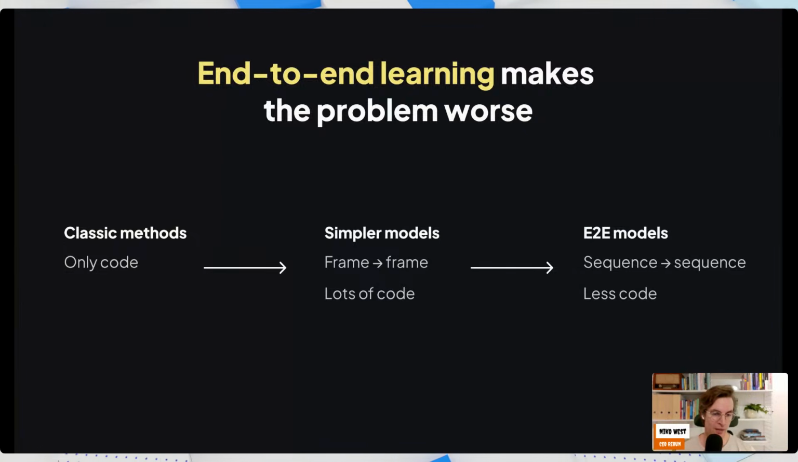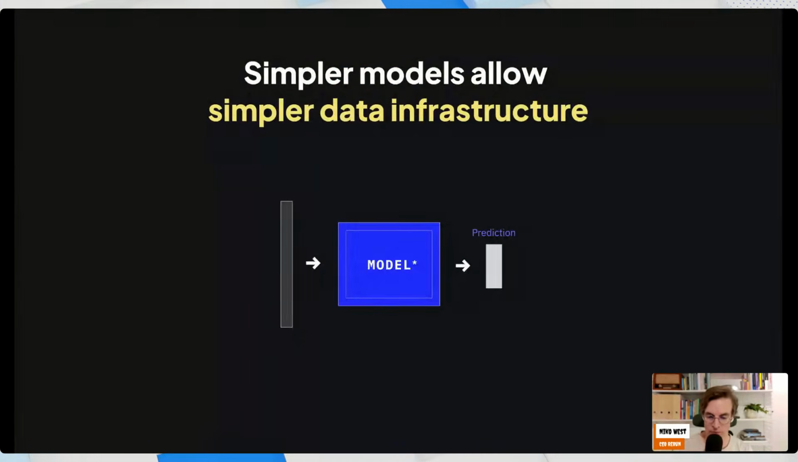But then as we move to training more of our systems end to end, the data systems that we need to create the data sets to train on end up having to keep track of sequences transforming to other sequences. And for text, that's still relatively simple, but if we're talking about robotics data, now that gets a lot more complex. I feel like you could just make a T-shirt out of the title of that last slide: end-to-end learning makes the problem worse.